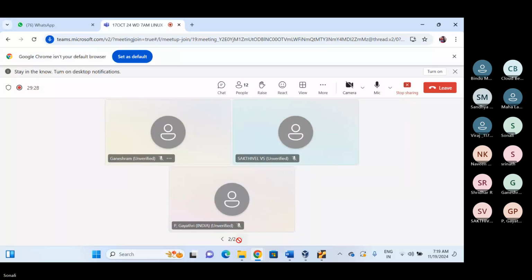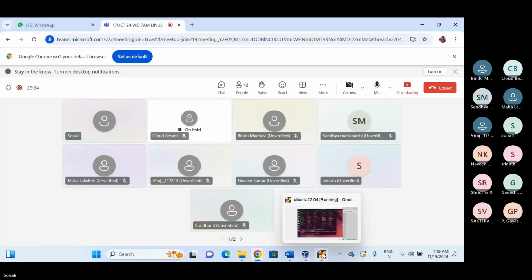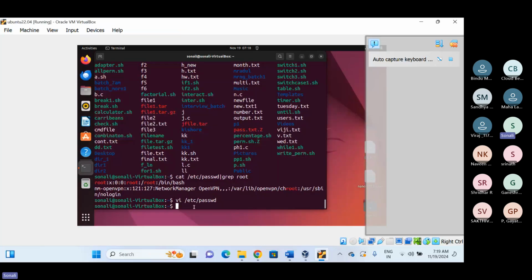No one? Sonali, can you please repeat the question once again? I said that in my /etc/passwd file, the first column is the user. I want to display only the first column. Okay, so how to display that?